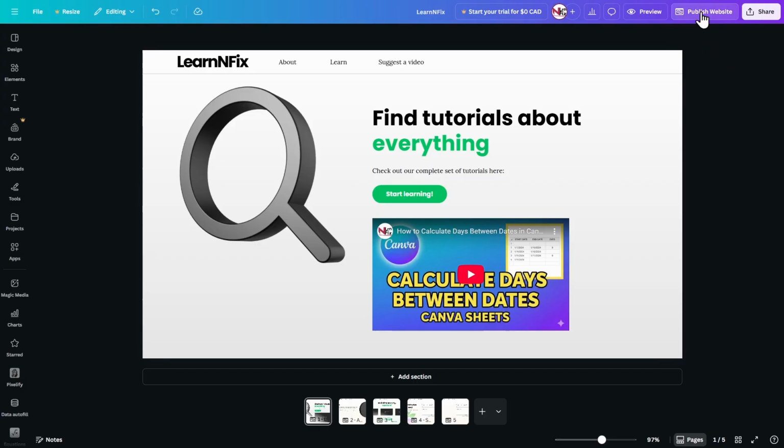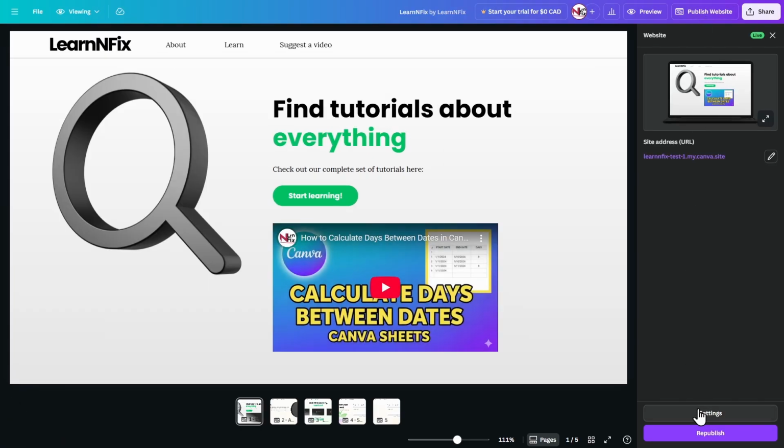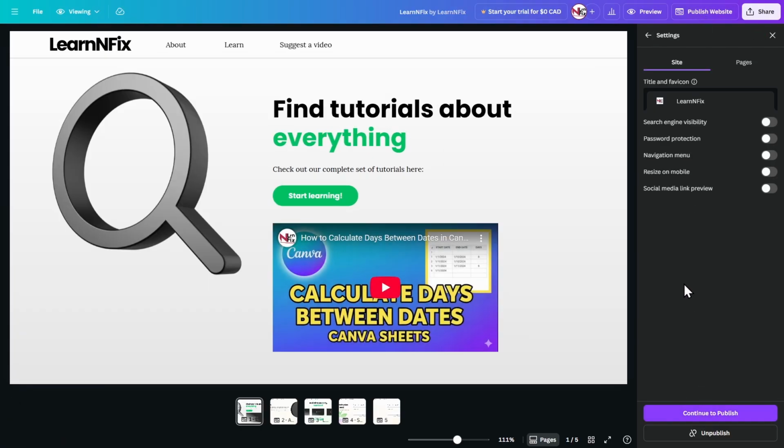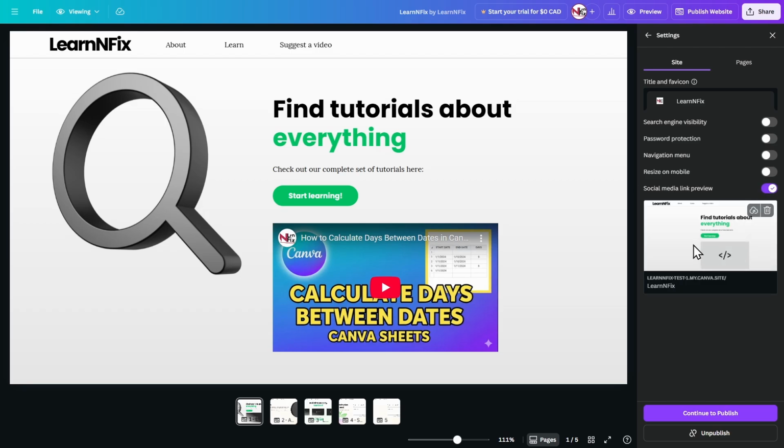So it's a nice way of promoting your website a little more. So click on Publish Website at the top bar, and then click on Settings at the bottom, and then make sure you're in the Site tab, and then enable Social Media Link Preview. And then it's going to show you a preview of what this image is going to look like.